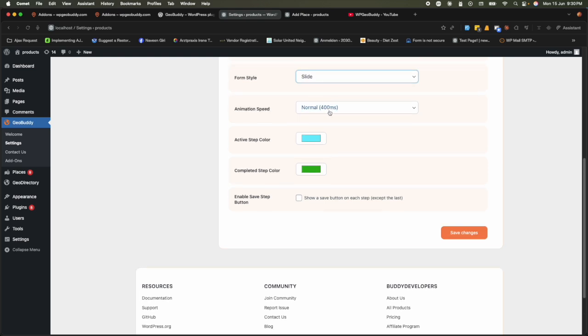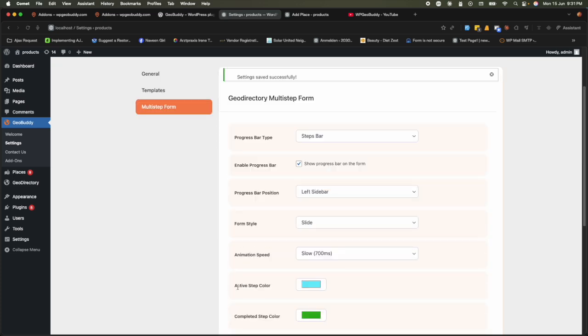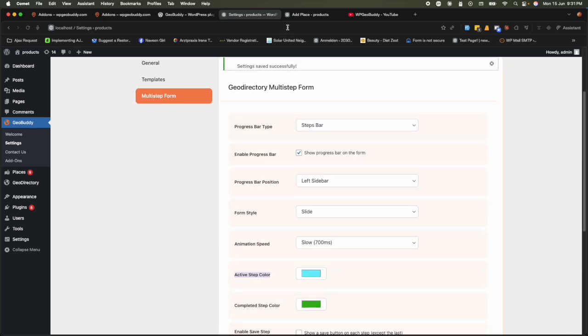And with slide, you can also change the speed of the slide to normal, slow, whatever you want to do. The next setting is active step color.